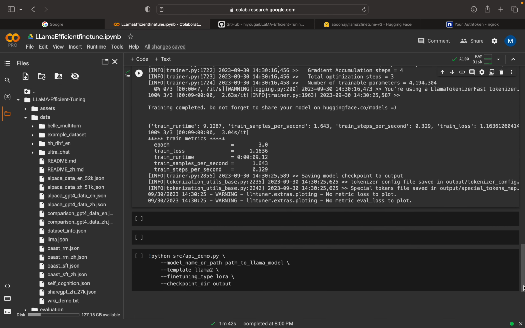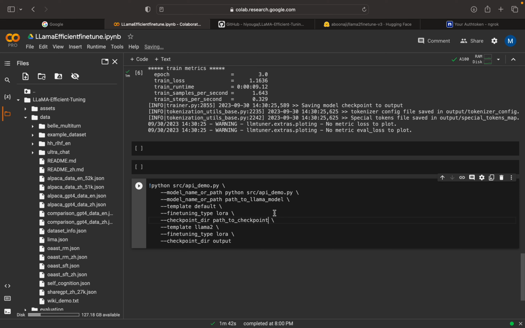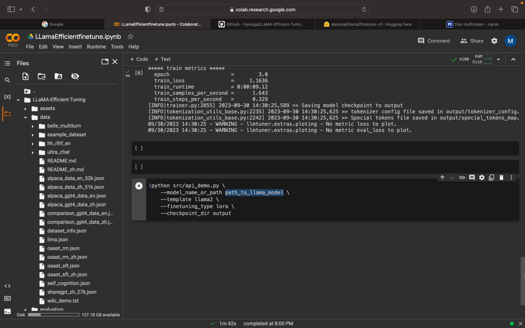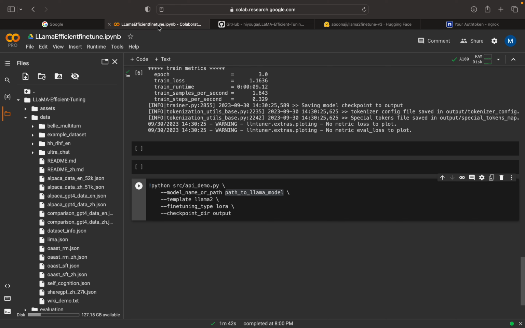Okay, this is my model path. Okay, something went wrong. Let me put a control C. Let me copy paste it again. Maybe I can copy it from here. Okay, now let me run this.